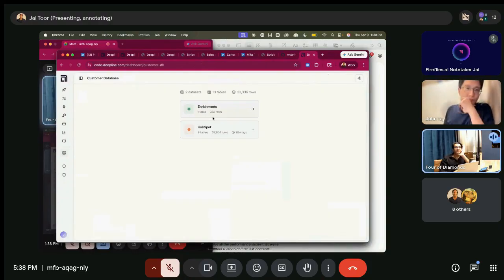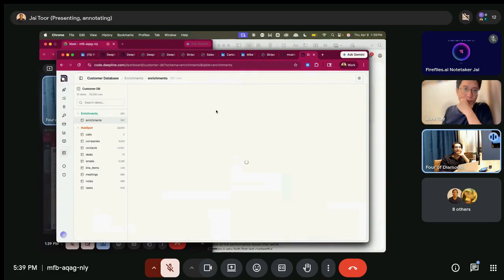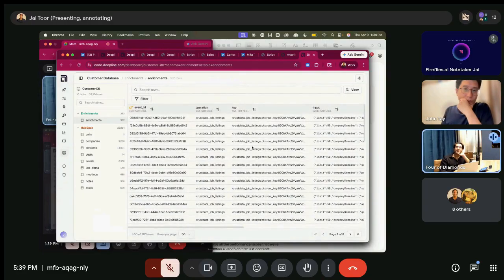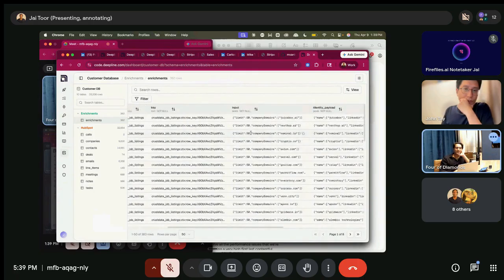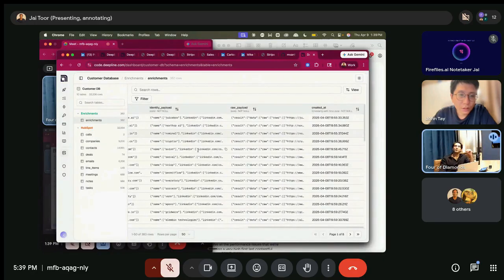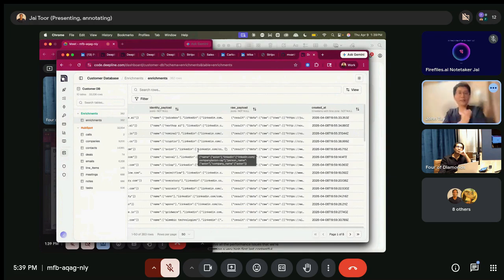Technically unlimited. So in the backend, this customer database is just a Postgres database. It's automatically storing all your enrichments in this event log. It's syncing your HubSpot data as well. So you can access it. You can create a custom table on top of this. So whatever Postgres's limits are would be our limit. Right. Okay. Yeah.